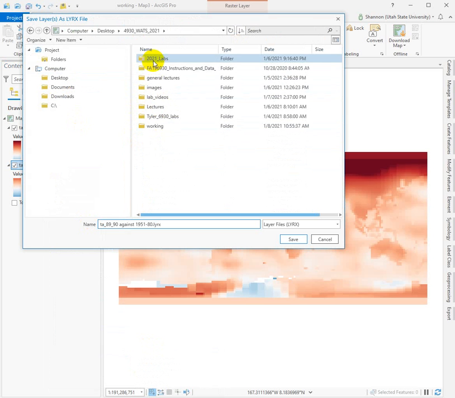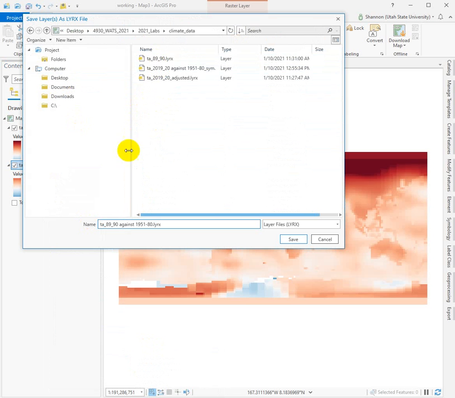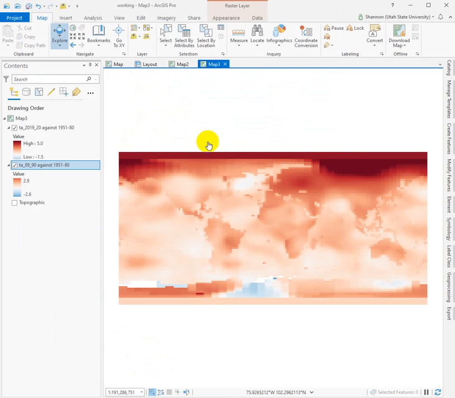And I know you can see that I have not set up my project correctly. So I have to navigate every single time I go to save something. But I do, because it's the right thing to do.